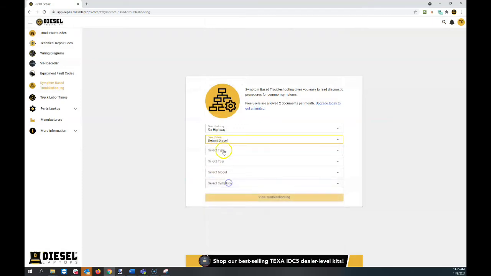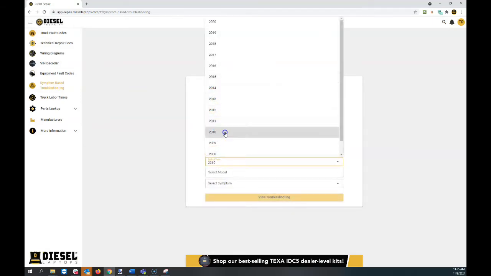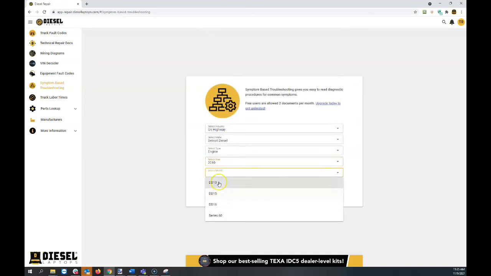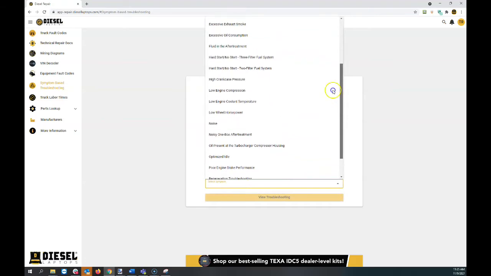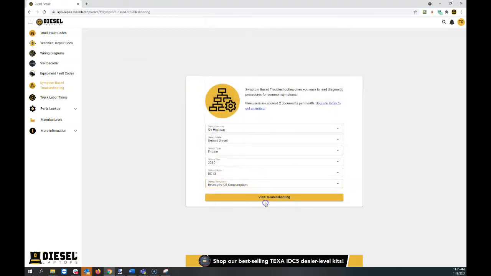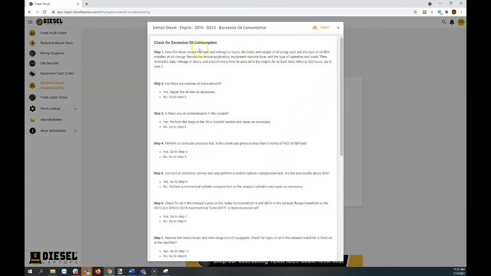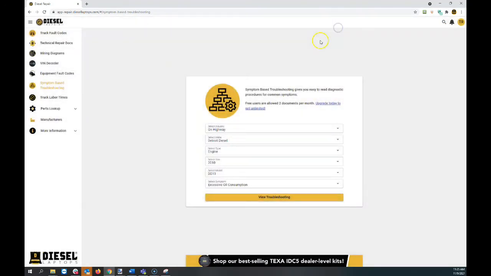So let's go pick another one just for an example. Let's go pick a Detroit Diesel engine. You can see we have some transmission stuff in there. 2010, we'll do the DD13. And again, a pretty long, lengthy list of things that are going on here. So let's check out excessive oil consumption. Hit view troubleshooting. And again, you'll see all the different steps that we walk you through on how to perform that symptom-based troubleshooting.